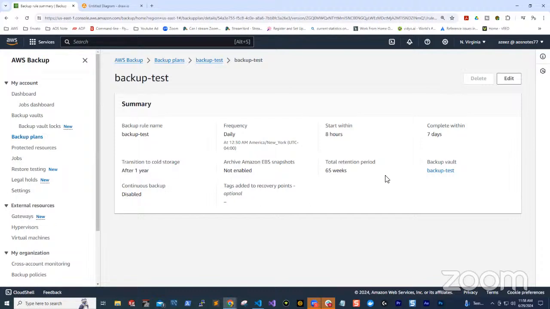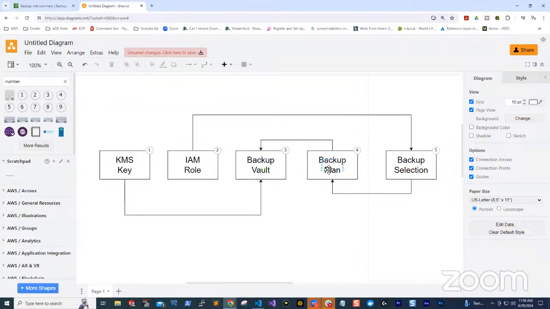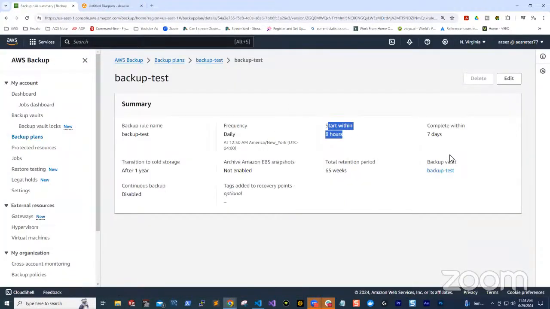And total retention period is going to be 65 weeks. It is going to start within 8 hours and so on. And you can also see the backup vault that we are storing this plan in. Remember I said you store the plan in the vault. So yeah, you can see the backup vault we are storing the plan in.